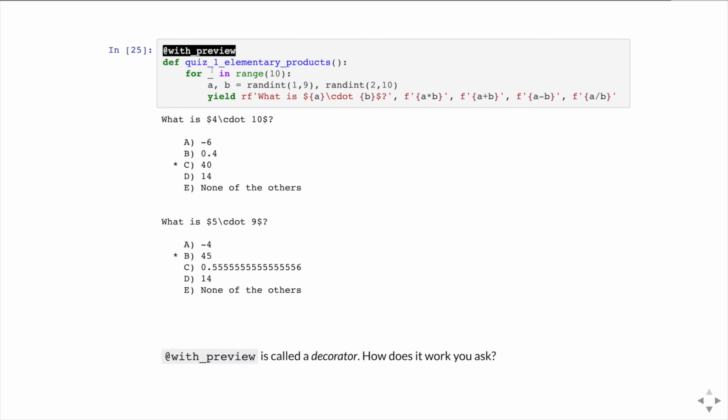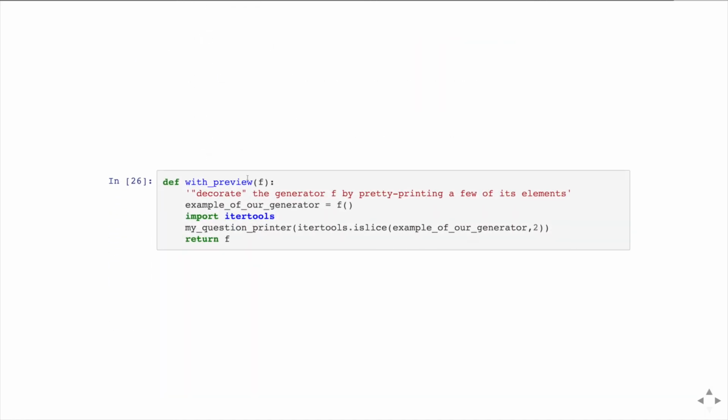This thing up there is called a decorator, and now of course you wonder, where do I get that from, or how does it work? So this is something you have to make yourself, but luckily it's easy. And all you really need to write is this short piece of code.